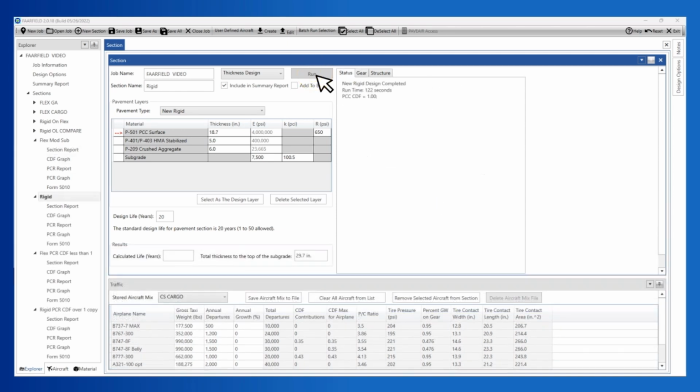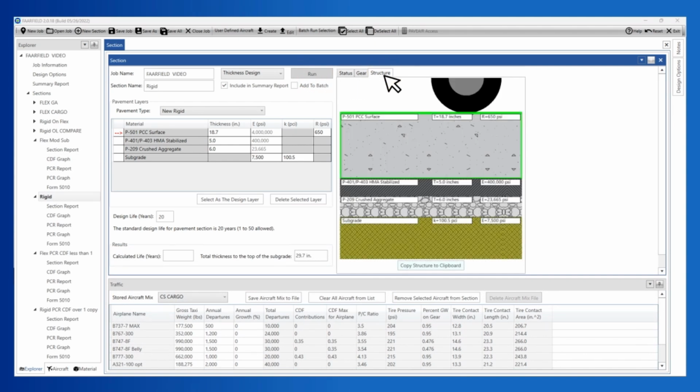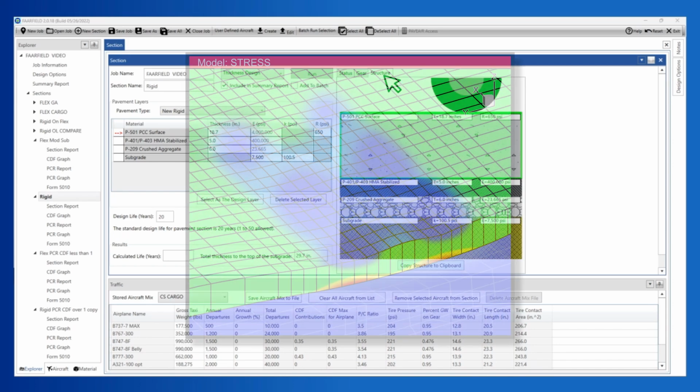Prior to running the thickness analysis, Farfield checks for minimum layer thicknesses of underlying layers. In a rigid analysis, Farfield uses the horizontal stress at the bottom of the concrete panel as the predictor of the pavement structural life. The maximum horizontal stress for design is determined by considering both edge and interior loading conditions. Farfield uses a 3D finite element model to compute these stresses.